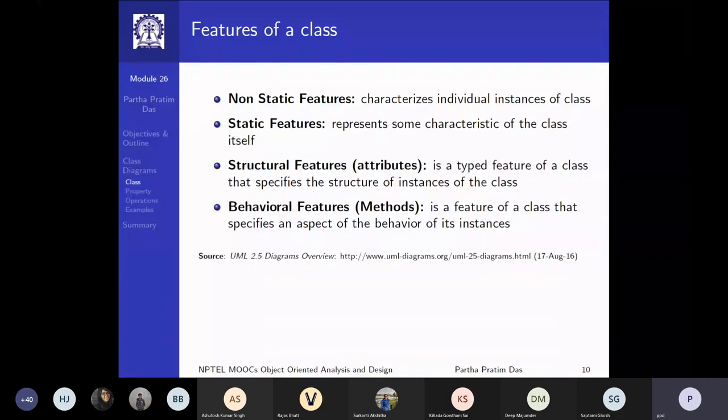A non-static feature characterizes the individual instance of a class, and then there are static features which represent some characteristics of the class itself. So non-static data members and static data members in C++ is what you see. Then it has structural features, a type feature of a class that specifies the structure of the instance of the class. So this is the total layout of the data members in the class.